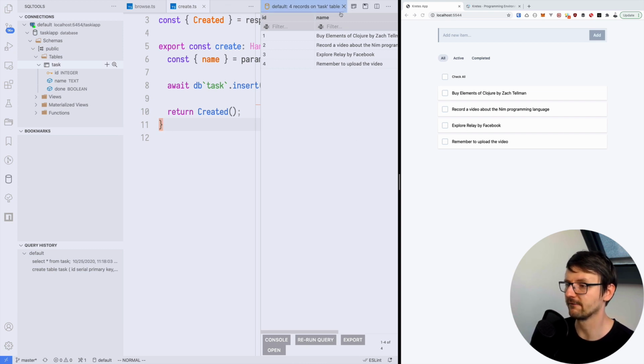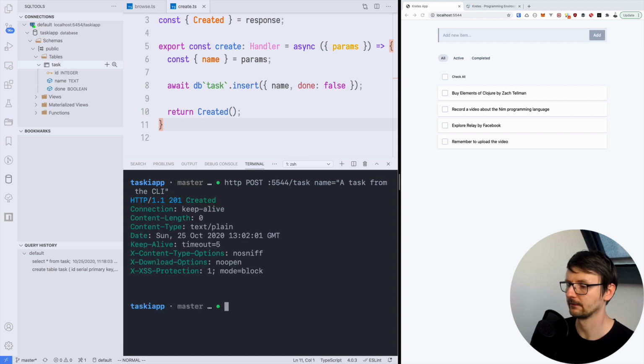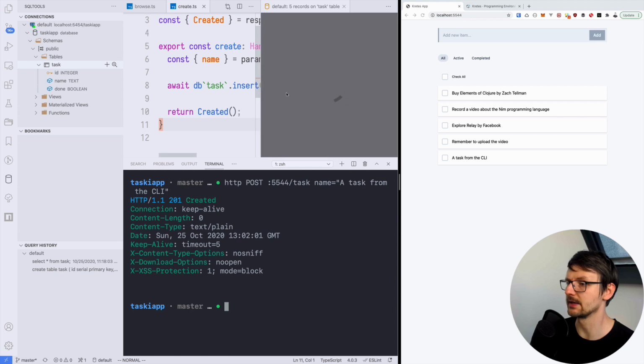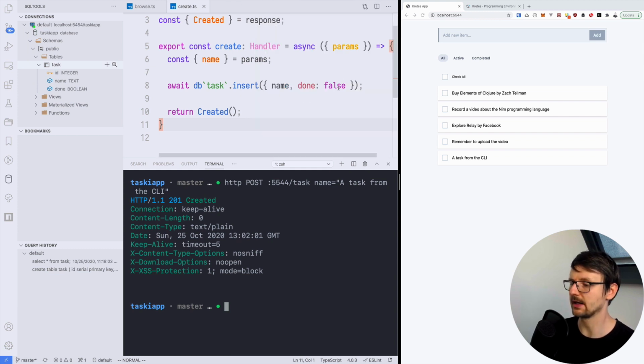So now if I trigger this route, let's say a task from the command line, so it's created. Let's refresh the view. It's there. And then in our database, it's also added. So we created this endpoint, this route, which responds to the post requests and receives some data from the caller.